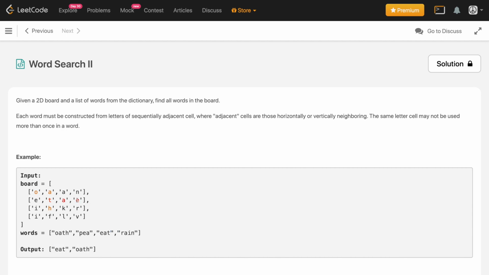If you see carefully, the letters are only connected via horizontal or vertical connections. So diagonal connection is not allowed in this question. Now let us try to understand how we can solve this question.